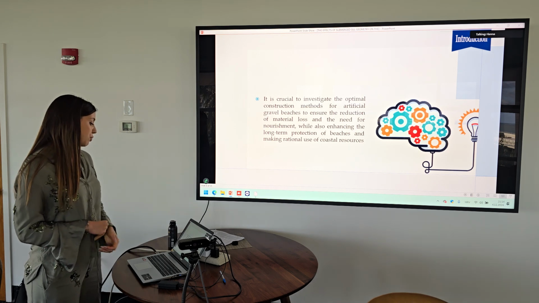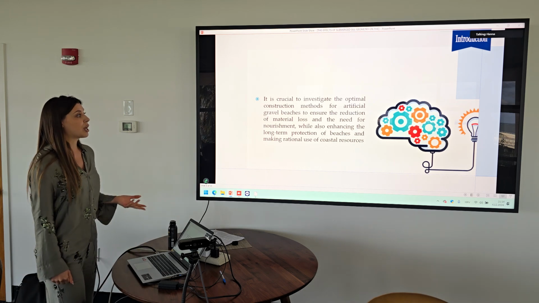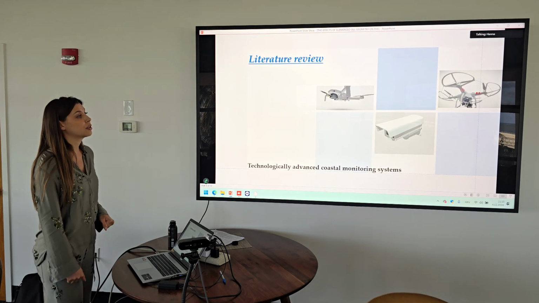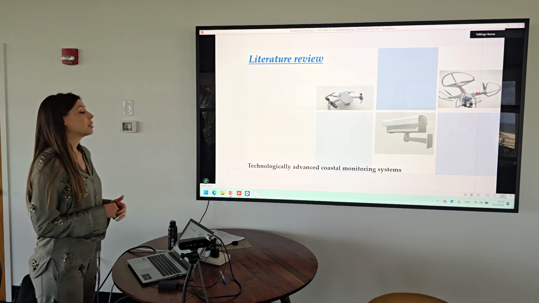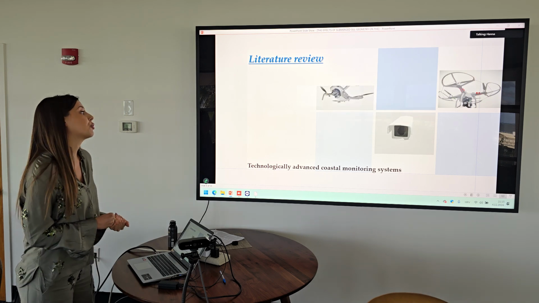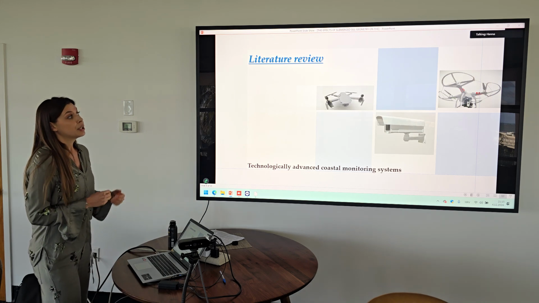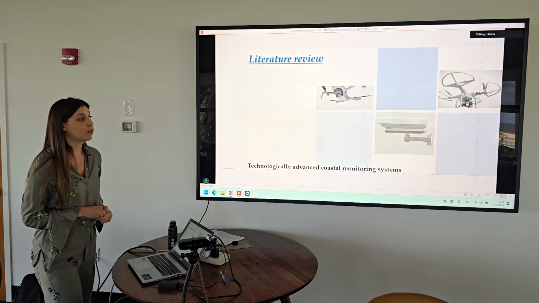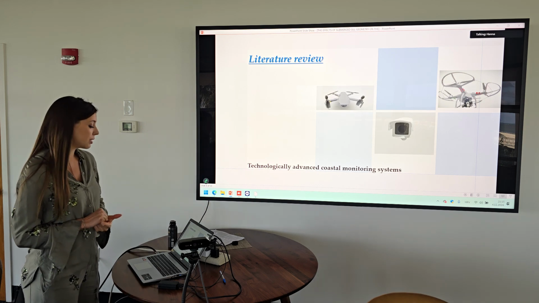For these reasons, it is crucial to investigate the optimal construction methods for artificial gravel beaches to ensure the reduction of material loss and the need for nourishment. It is therefore necessary to identify the most vulnerable parts of the coastline and to establish the temporally and spatially most appropriate monitoring plan for morphological changes on the beach in order to collect data essential for long-term study of beach behavior. The main directions of sediment movement caused by the before-mentioned human and natural influences can be easily and cost-effectively tracked with technologically advanced coastal monitoring systems.